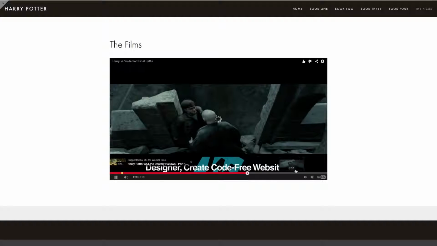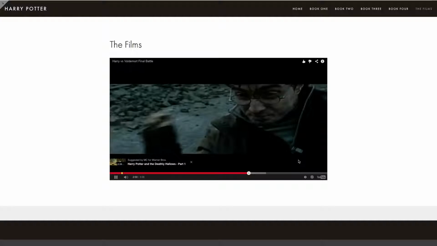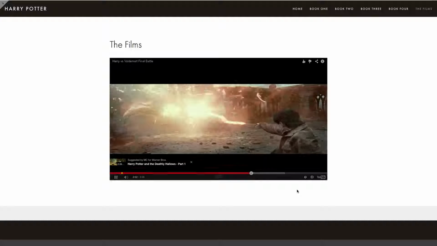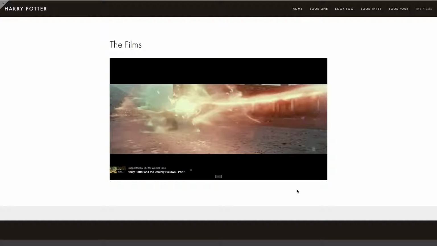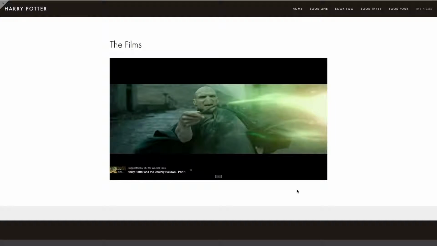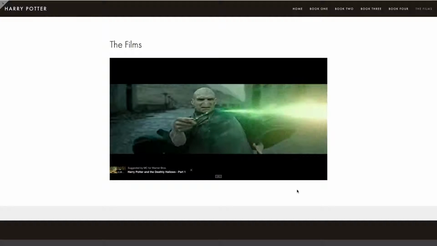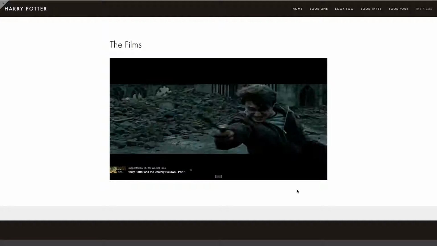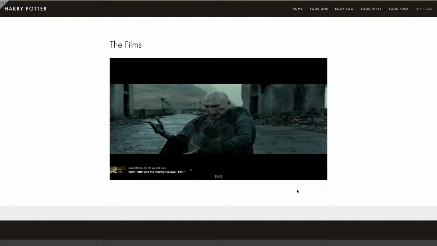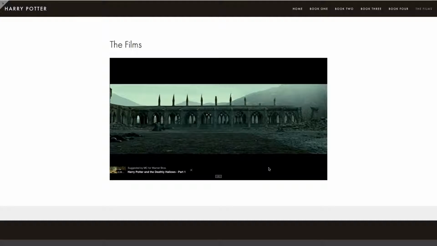This is my absolute favorite scene in all of the Harry Potter movies, right there. Such awesomeness. He knows he's getting wasted. Away he goes. Goodbye. I digress.